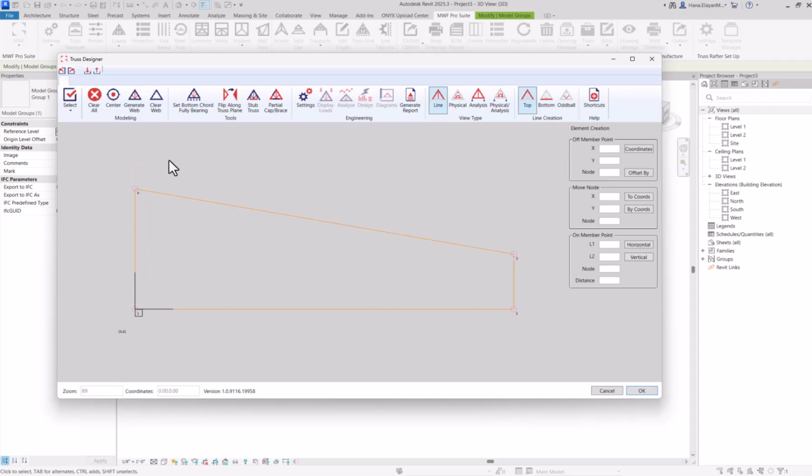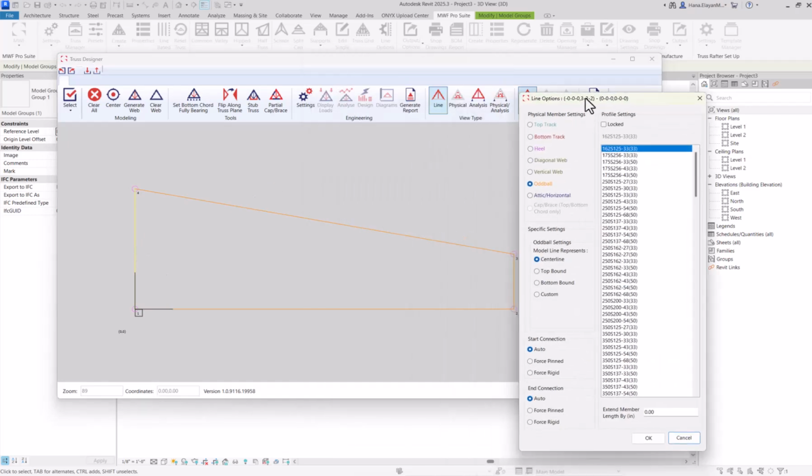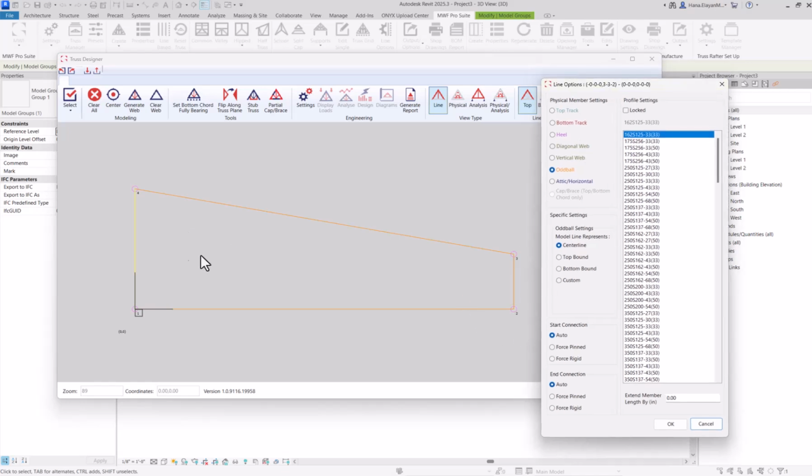You're going to get the following profile, and all of the lines are going to be identified as, if I double click on one of them, oddball. So all of these lines that I have created using Revit are recognized as oddball lines in MWF. Please make sure to assign the correct settings. So this one is a heel.